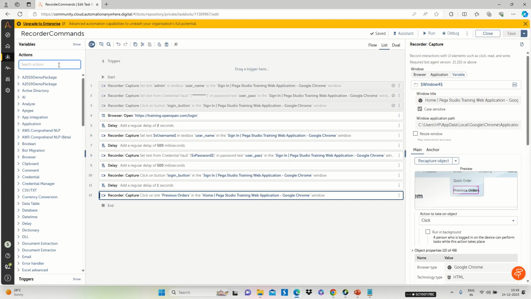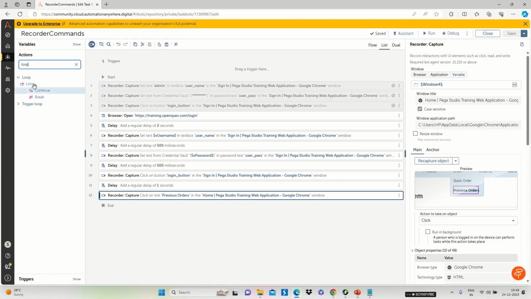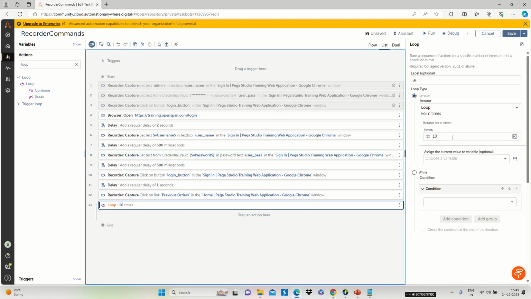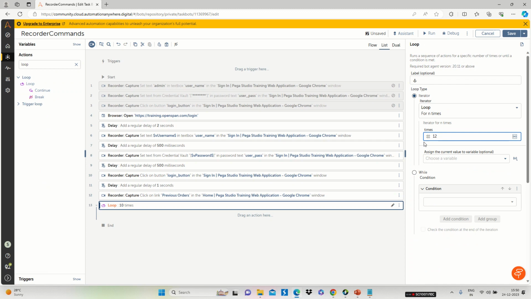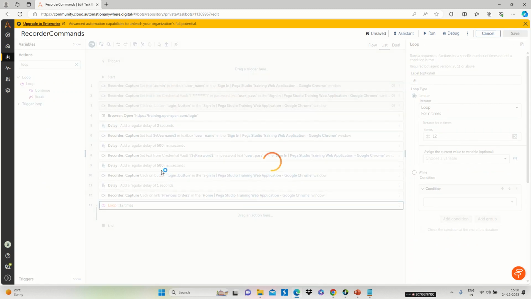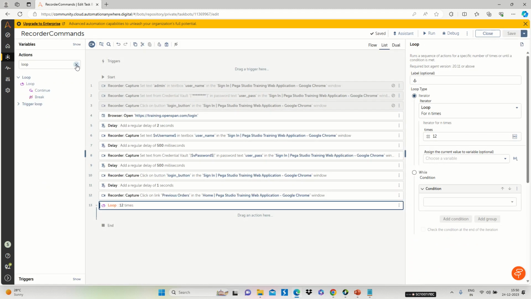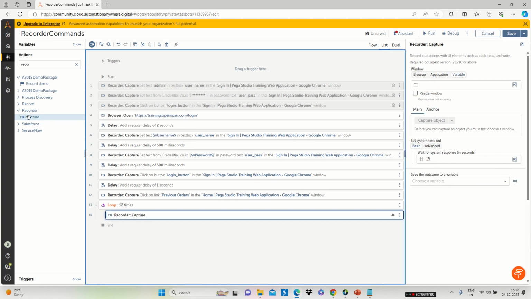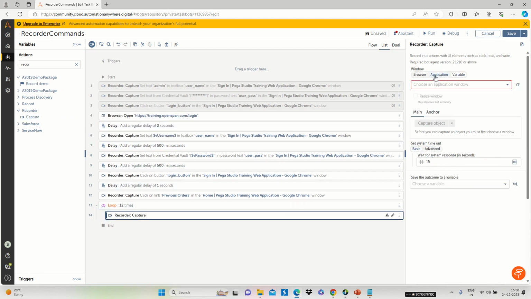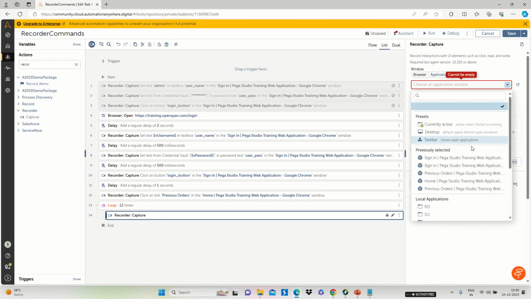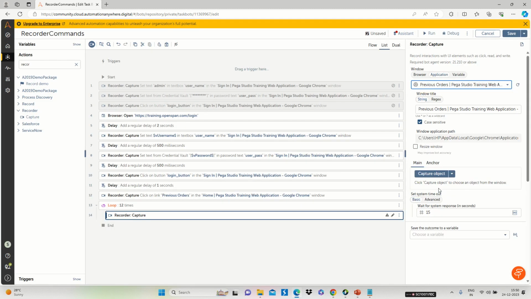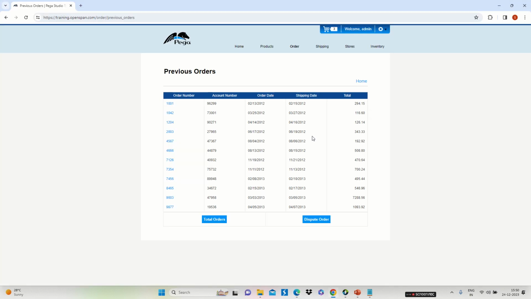Now we'll go back to Automation Anywhere. Here I will take one loop. There are 12 order numbers, so we need to loop 12 times. I'll change this loop from 10 to 12, then save this. Here again I am going to take the recorder action, click on capture, click on application and refresh the window. Here we need to select previous order, then click on capture object, and capture this 1001.